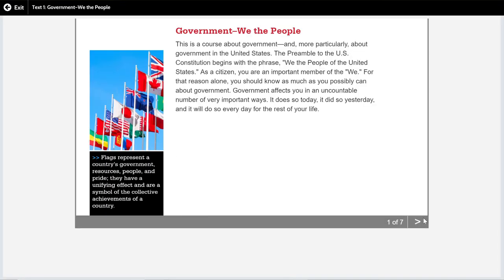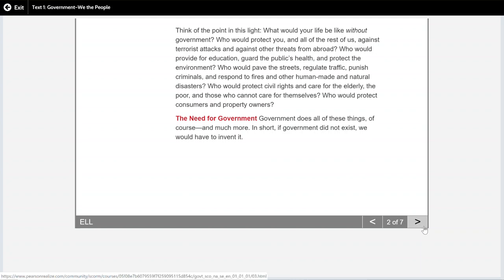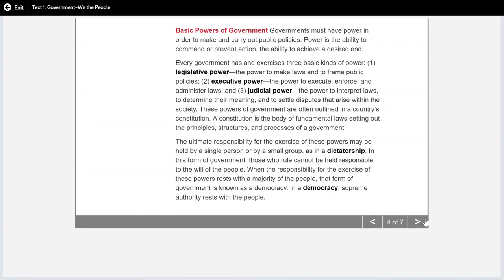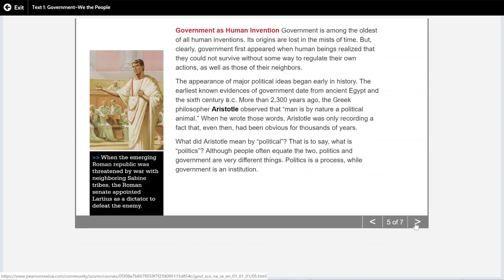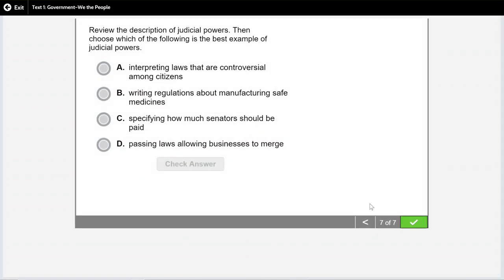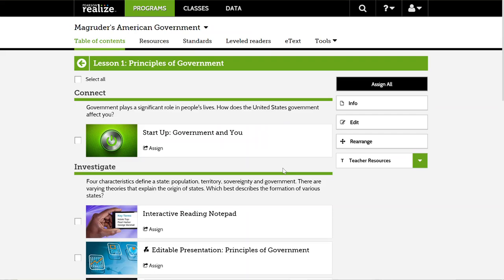So if I were to assign this to students, they would get the text that's written directly as how it is in the book. So I'm double checking things. Yeah, so we talked about the need for government, basic powers of government. Just quick spot checking to make sure that this is the same. So it does appear that the text is exactly the same. It just looks a little bit different in setup, and obviously the page numbers are a little bit different. And then there is a progress check at the end. So the students can check on that.